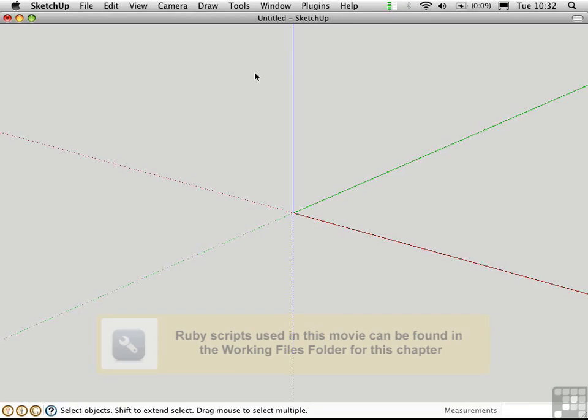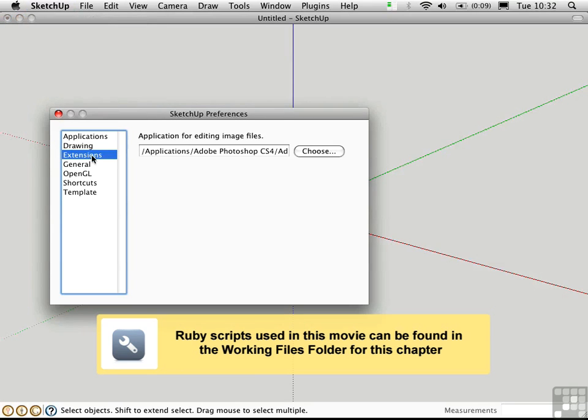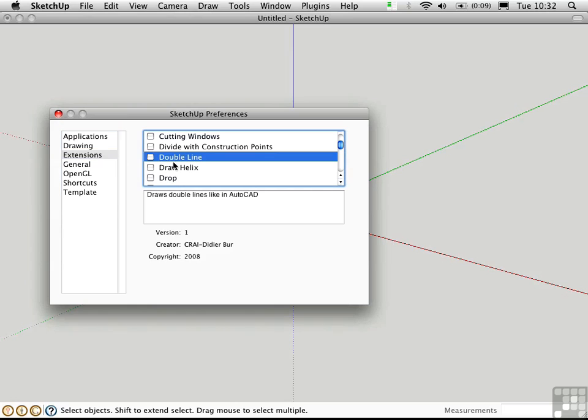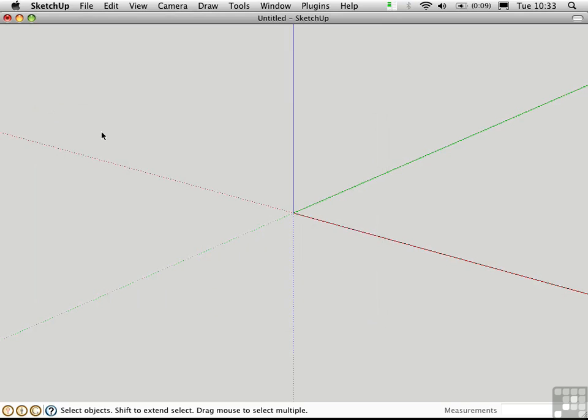I'd like to show you a couple of Ruby scripts which aid in the creation of walls and windows. I'll just go up to the Preferences and load these extensions. I'll use Double Line by Didier Boer of the Ruby Library Depot, and also Windowizer by Rick Wilson of Smustard. So first we'll take a look at D-Line.